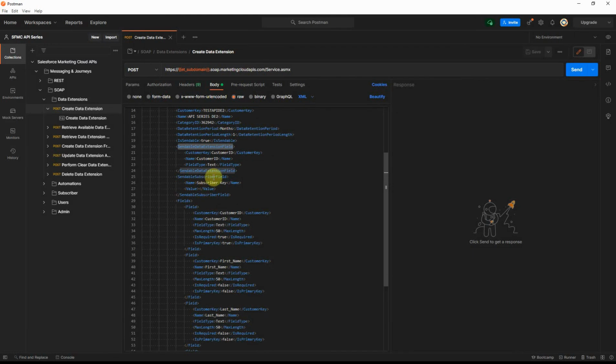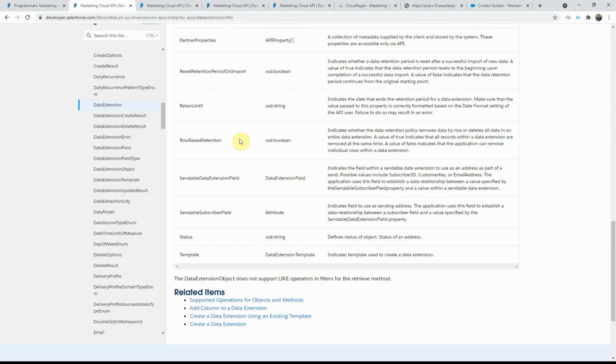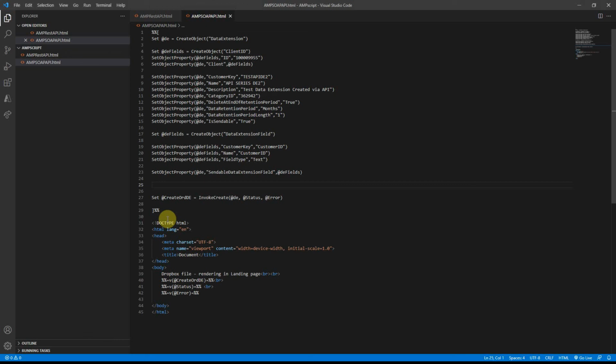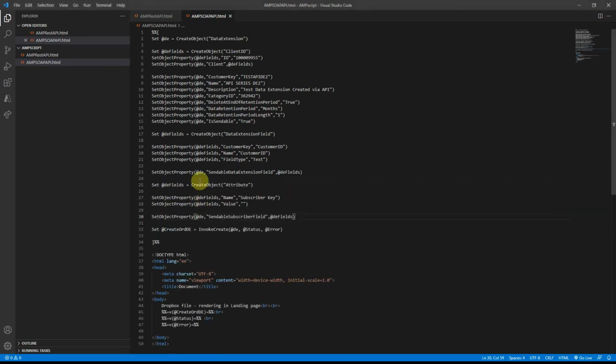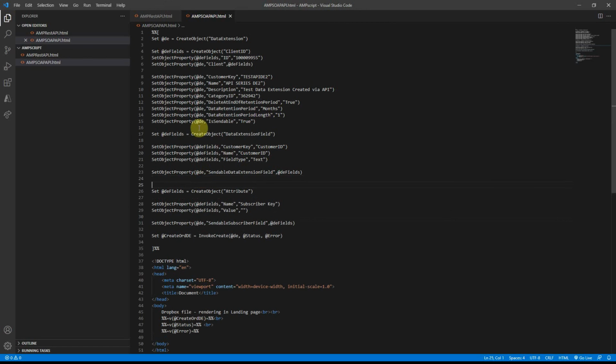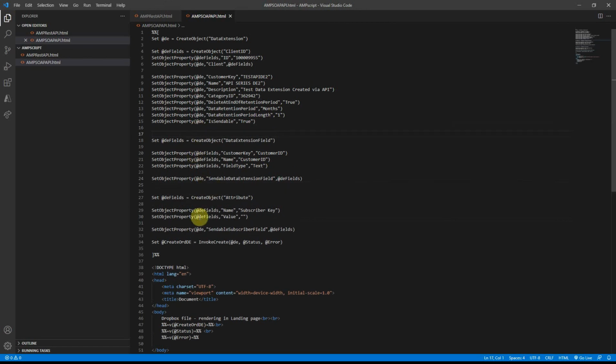Now sendable subscriber field, we saw it was not data extension field type. Okay, it was actually an attribute type. So for this one we will have to create it as an attribute object. So let me put the code for that one. Very similar to how we created the earlier one, but the only difference is the object name. So let me paste that here as well. I'll just put some space so we can see the difference between each of these.